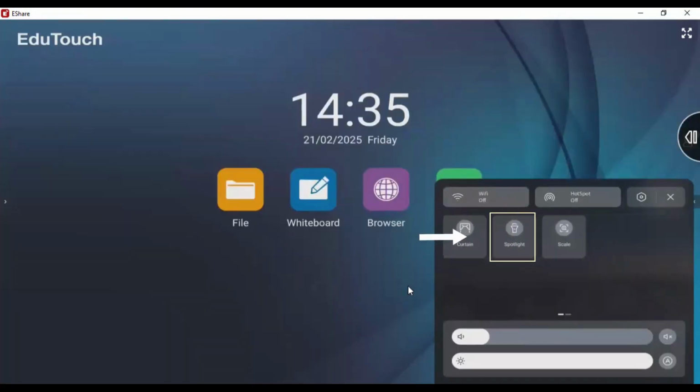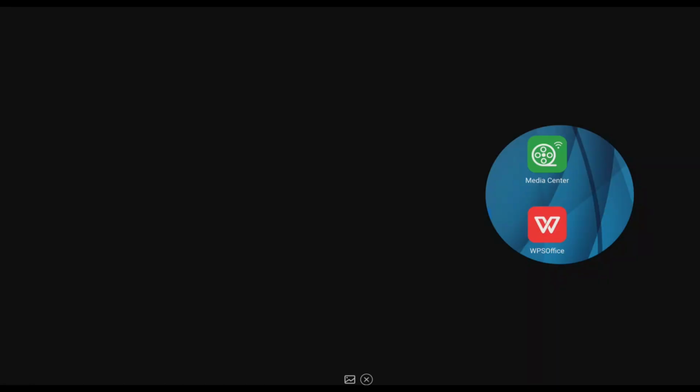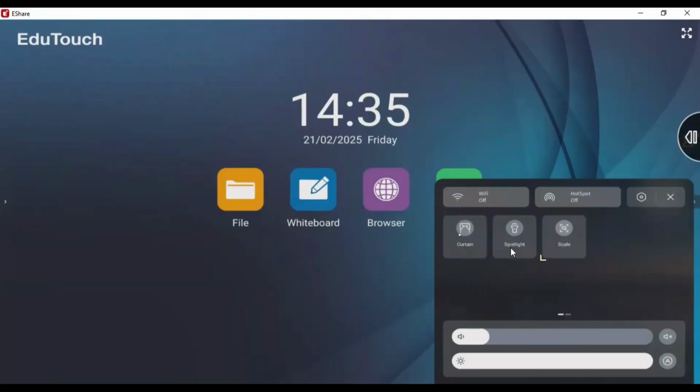What it does is it will automatically show a black background, and it has a circle. You can make the circle bigger, and you can move the circle around. It is absolutely wonderful for focus so that the children only look at that particular area on the panel and not get distracted by other things that are around it. Scale is really like a zoom, so it allows you to zoom in and out to make things larger or smaller.